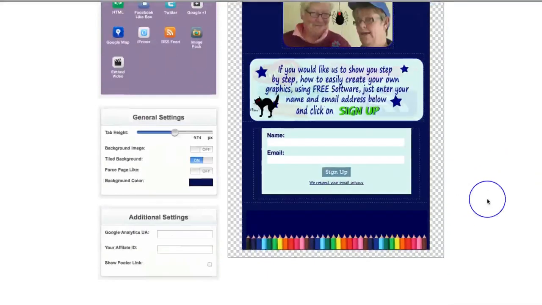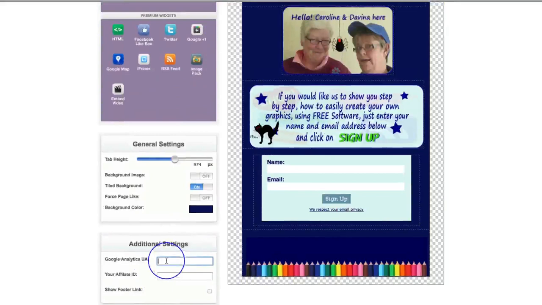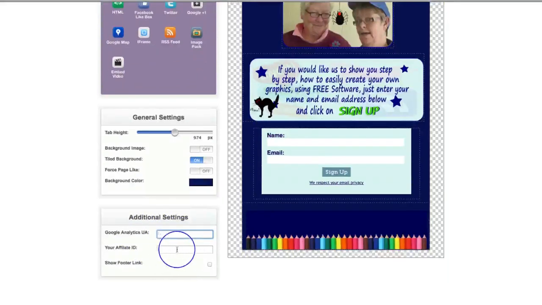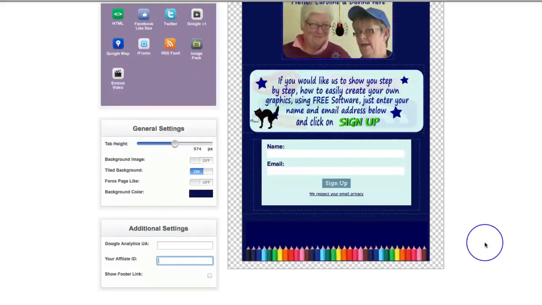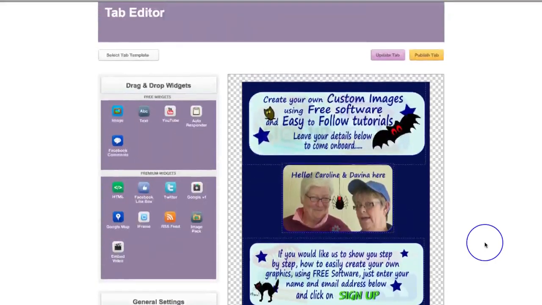Okay, so what I now want to do, now note that Caroline could put analytics code in here if she wanted to, and she could also put her affiliate ID, which would then show the Powered by the Social Networking Academy logo, footer link, and then people will be able to click on that and go through to the SNA using Caroline's affiliate link if she so wanted to do that. But for now, this is all we're going to do.